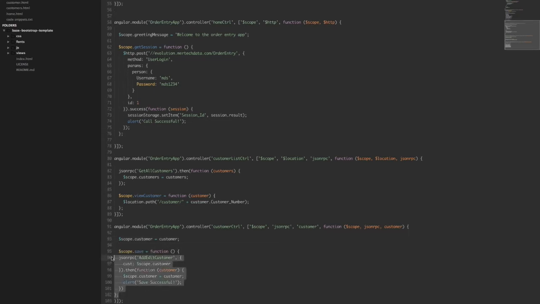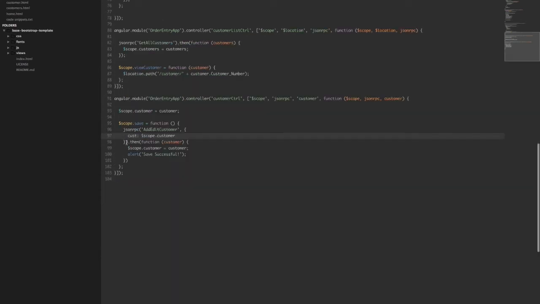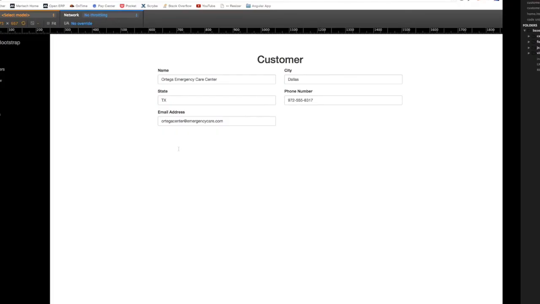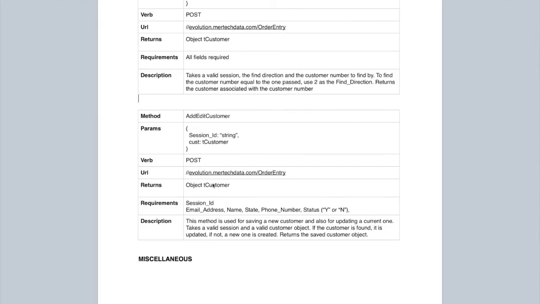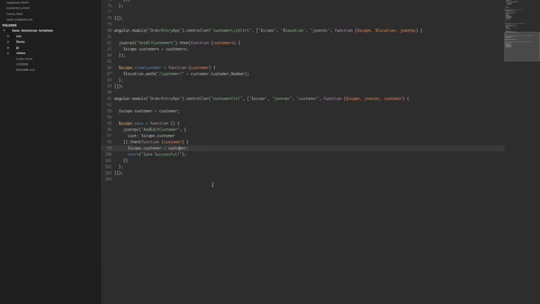Okay, all right, so what I did is I created a function called save, and all it's doing is just our JSONRPC call. The method is add_edit_customer, and I'm passing it that customer object, the scope variable scope.customer. Then I have my callback, and what I'm doing here is I see that in the API it returns an object tCustomer as well.